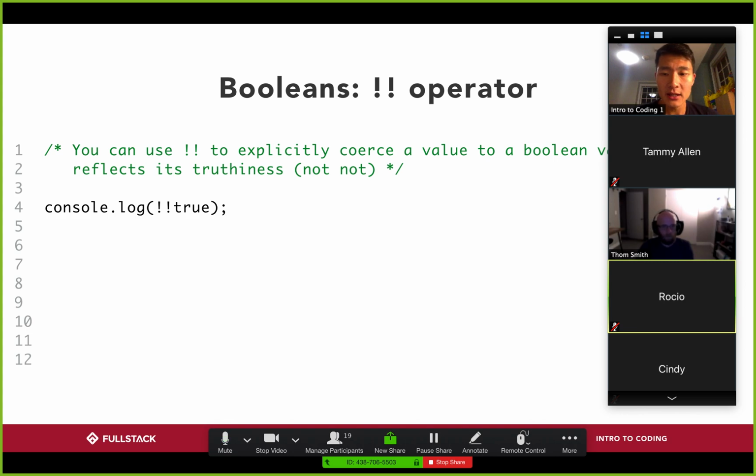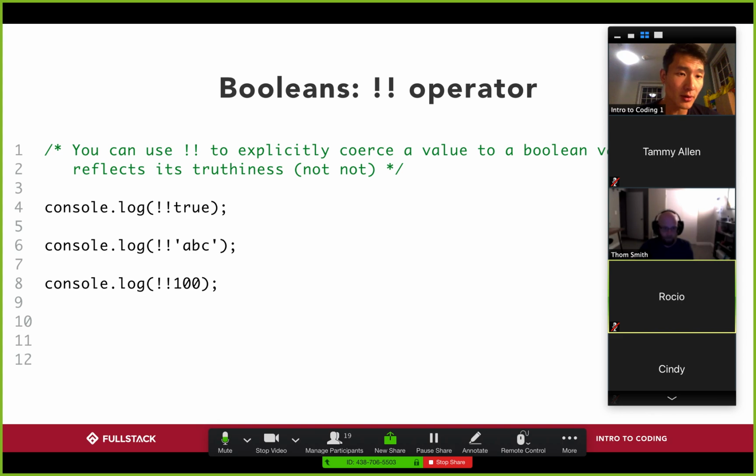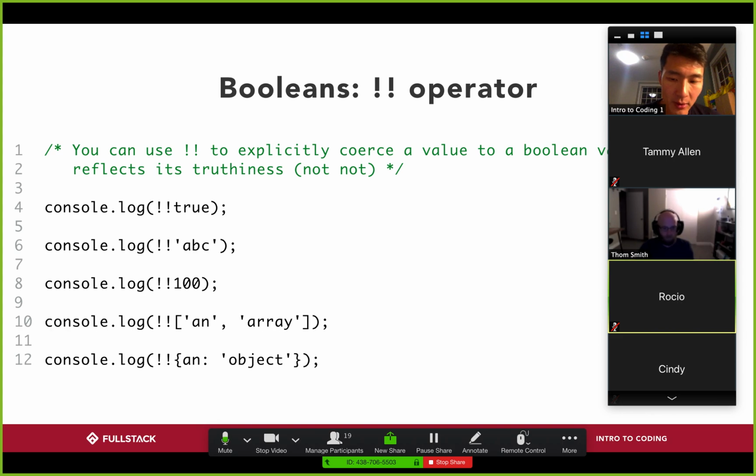And so for this true value, if I see 2 exclamation marks in front of it, that just says, is this value true or false? And it's true. Similarly, with the string ABC, is this string true or false? Well, once again, it's a non-empty string, so it's true. 100, well, it's not 0, so it's true. An array or an object, those are always true. And so whenever you see 2 exclamation marks or double bangs in front of a value, all we're really saying is, is this value true or false? In this case, everything on this page is true.